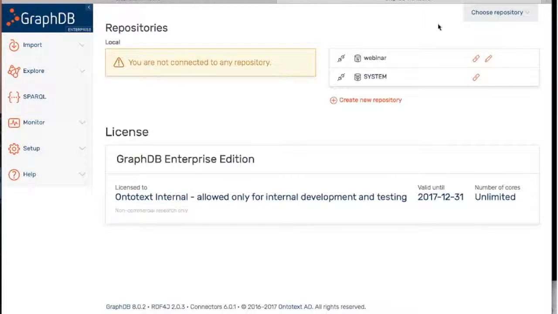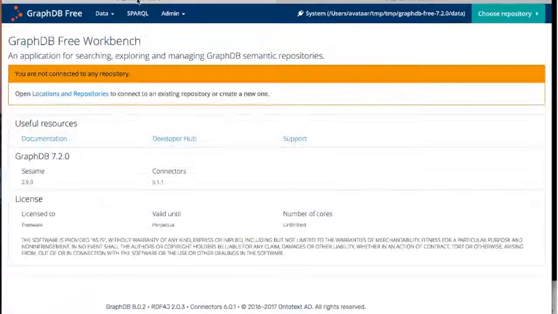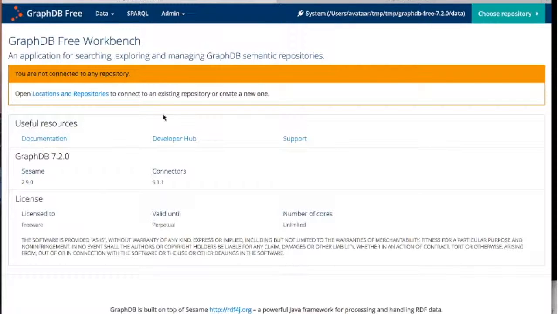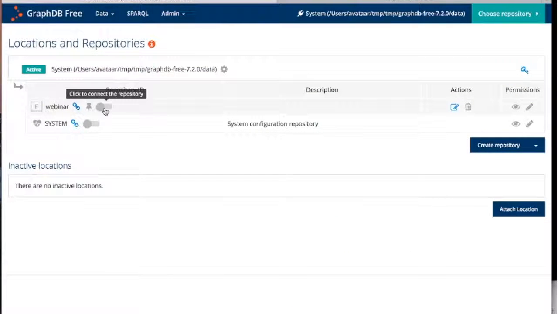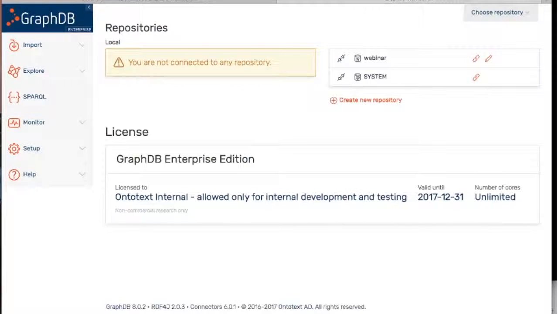So now I'm all set, and I'm still not connected to any repository, so I have to connect to a repository, and I can do that either the way it was done in GraphDB 7. So let's go back to GraphDB 7. In GraphDB 7, you could click here and then choose a repository, or go to admin, locations and repository, and then click here to connect to a repository. Both of these options are still available in GraphDB 8.